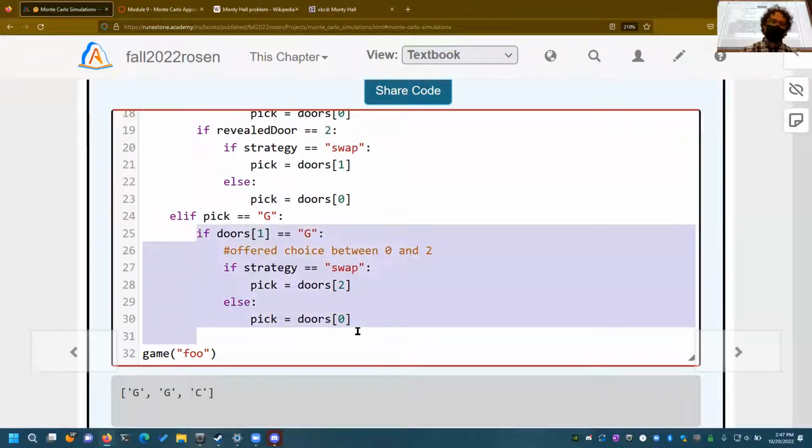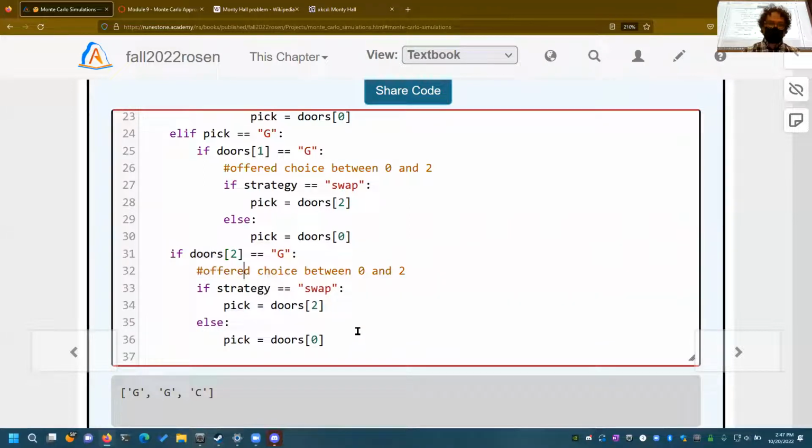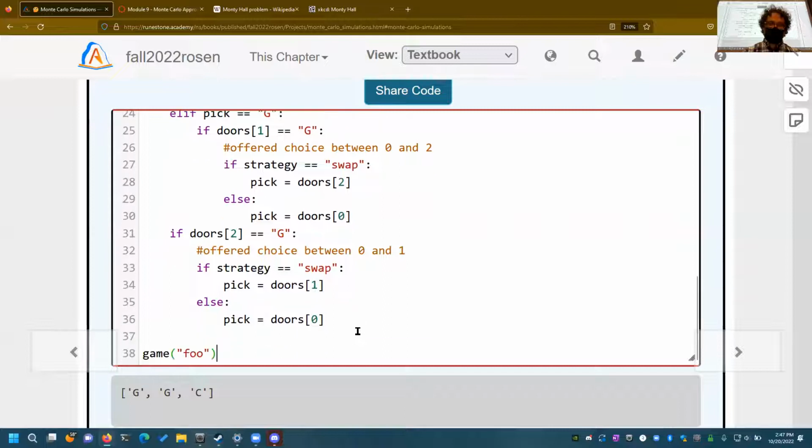And then otherwise, if the car is behind door number 1, he won't reveal door number 1. Instead, he'll reveal door number 2. We're now offered a choice between 0 and 1, and we'll pick that. Okay, and don't worry, we'll share this, but I will go over this. Now the final thing is we will return a Boolean statement. Pick equals C. So true if we won by getting the car, false if we lost.